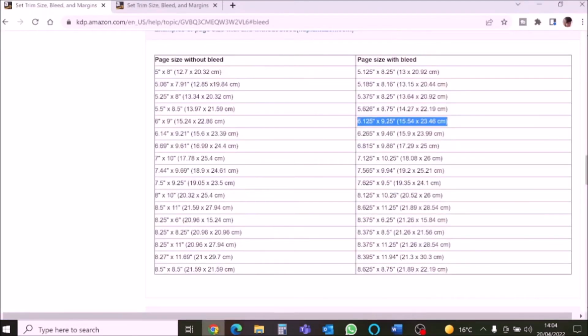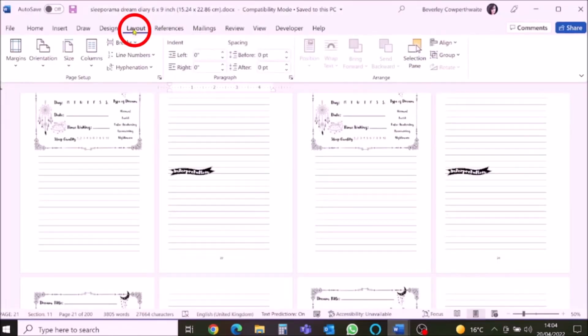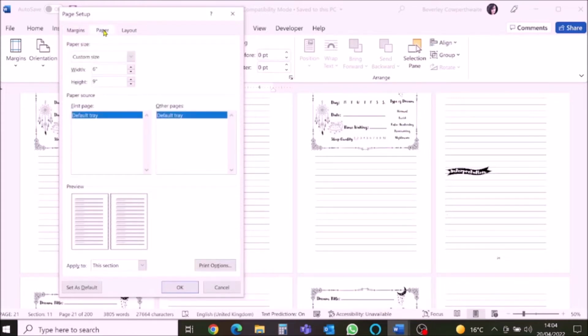Check KDP's measurement table for without bleed and with bleed. If you are using images in your manuscript that will need to bleed across the page, you will need to adjust your page size. Select the Layout tab and then click on the launcher next to Page Setup. Select Paper tab, then amend the width and height under the paper size.